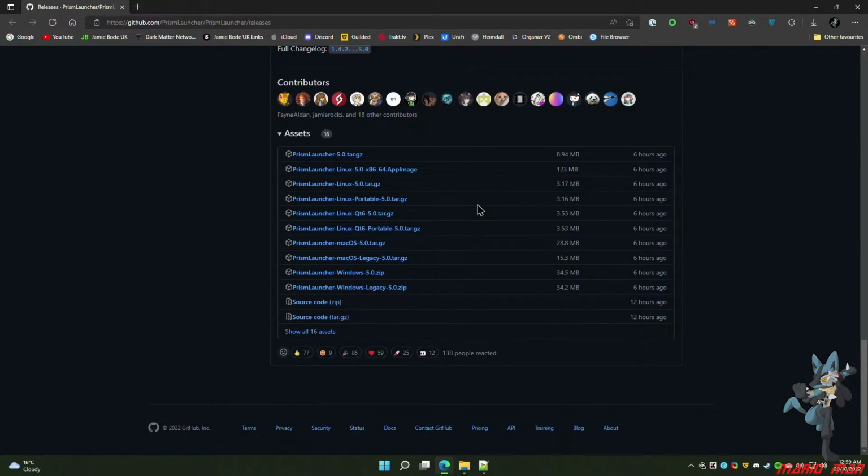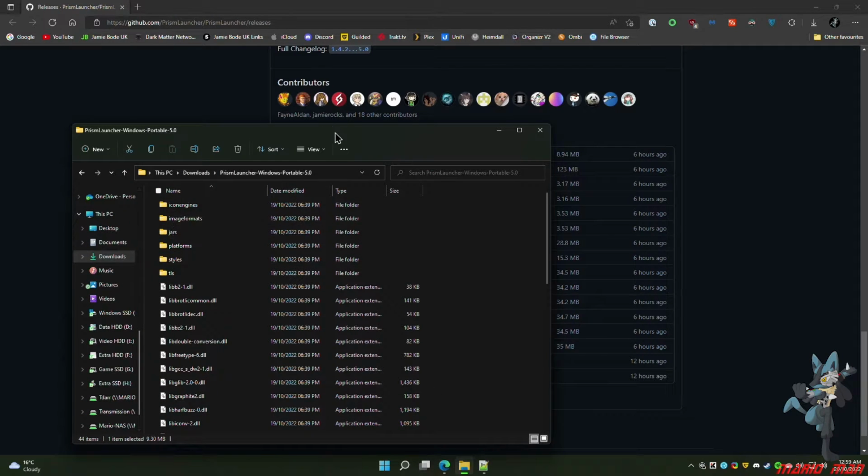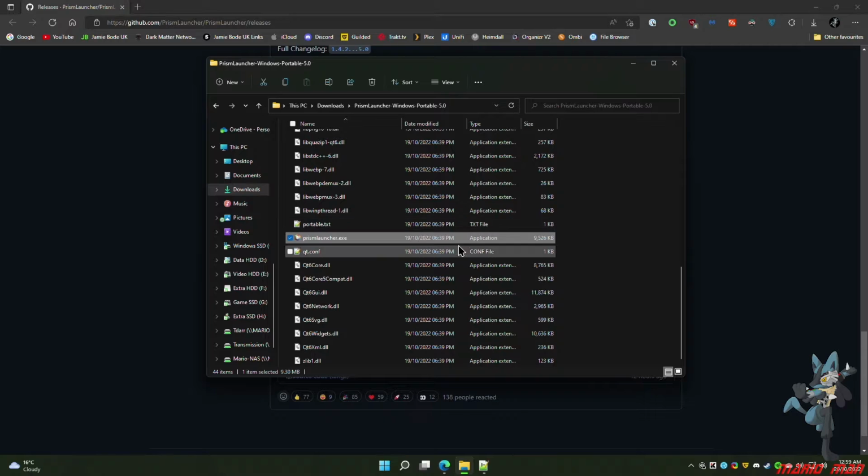So the current latest version is version 5.0. So you want to go down to the bottom of the page and click Show All Assets for now, and then download and run the installer. Now, I've already got it installed with a lot of stuff, so I'm going to be using this portable version, which I've extracted to the downloads folder for this tutorial.